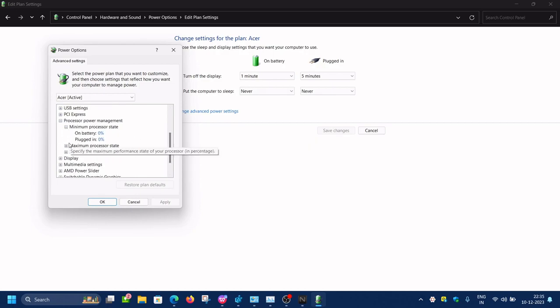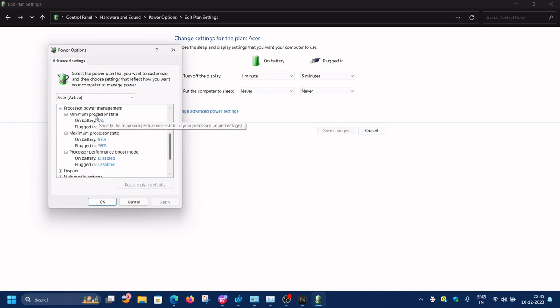In this section, you have access to typically two things. One is minimum processor state and the other is maximum processor state. You would want to set both of them to the values that I have specified here. Minimum should be 0%, maximum should be 99%. This will allow you to limit the processor state and the power that it consumes to 99%, not beyond that. So you are never going to use 100% of what your processor offers. That's okay, we are sacrificing 1%. It's going to help you a lot on the temperature side.